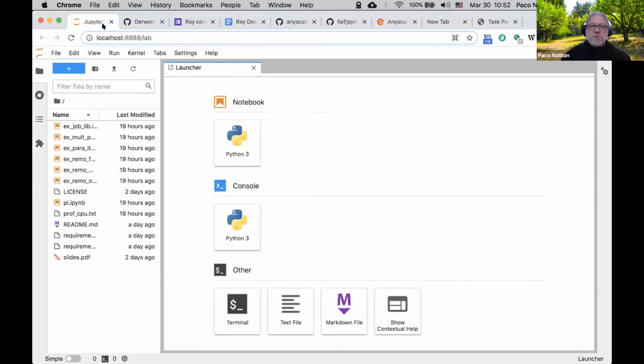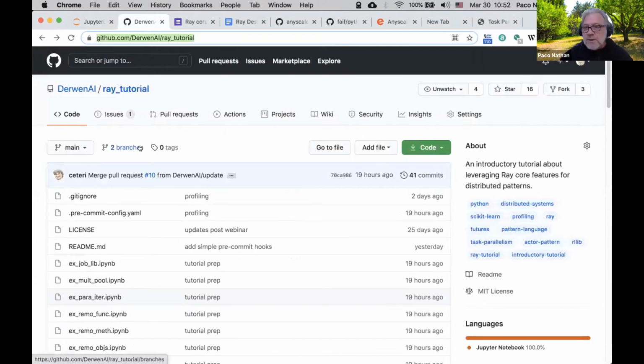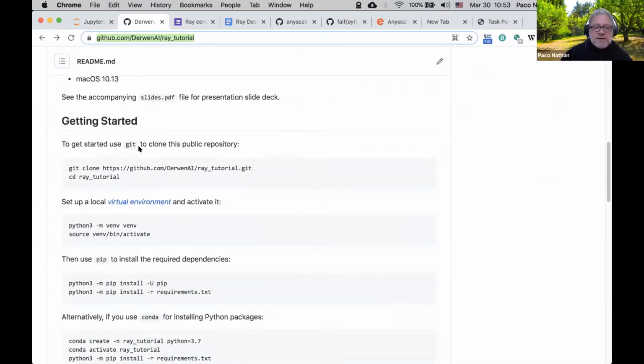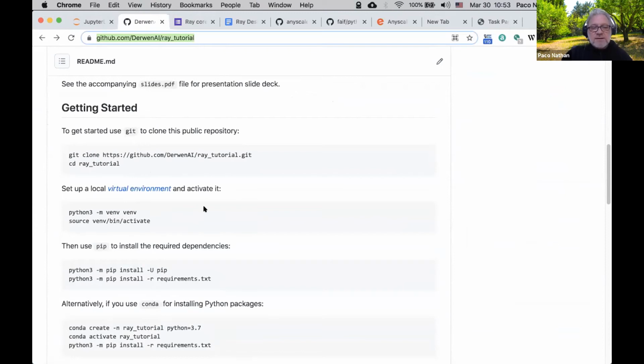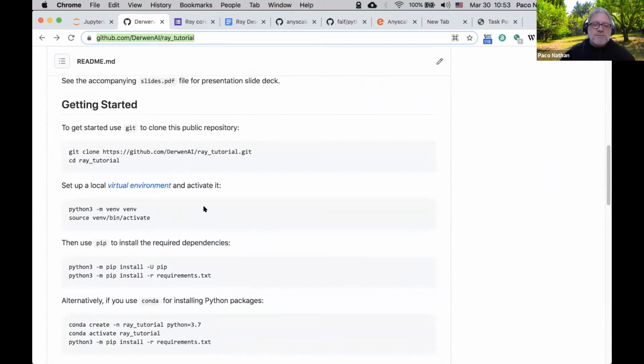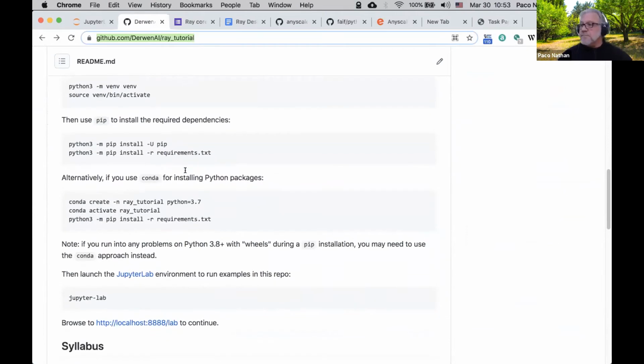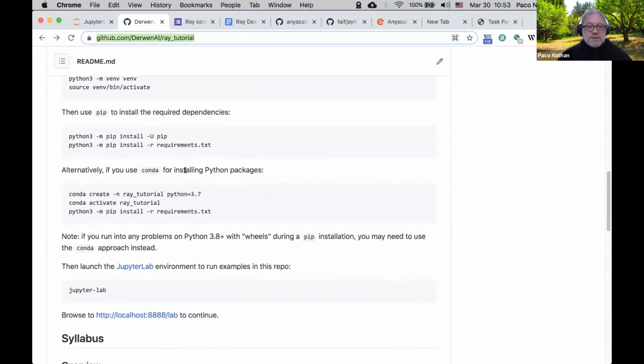So if you go through, here, let me show. Here is the repo on GitHub, and this is Ray_tutorial. It's got instructions for cloning, and then once you get in, maybe you want to work with a virtual environment. That's up to you. If you're using pip to do installations, requirements.txt should handle it. Alternatively, if you're using Conda, you can set up a Conda environment. We show some instructions there, and then just use pip over the top of that. That's going to be the best way.